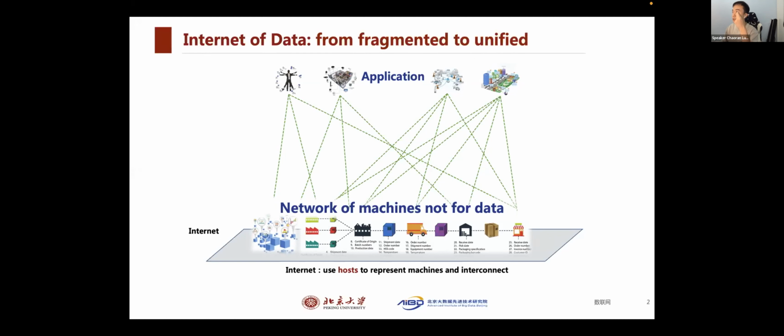However, the internet is essentially a network of machines. The internet uses the host to represent machines, assigns an identifier to each machine, that is the IP address, and specifies the communication protocol between these machines, that is the TCP protocol. Based on this system, the internet realizes the interconnection between machines. However, this network is a network of machines, not suitable for the scheduling of data.